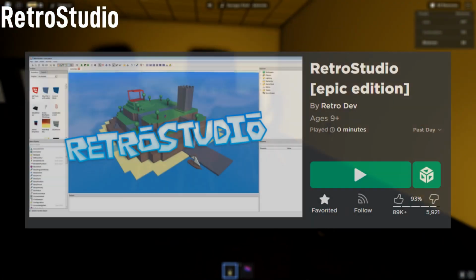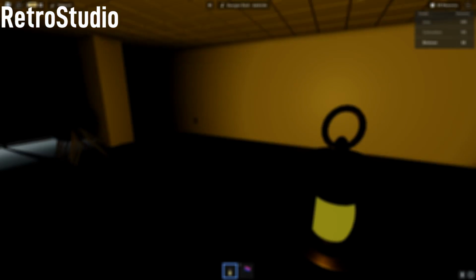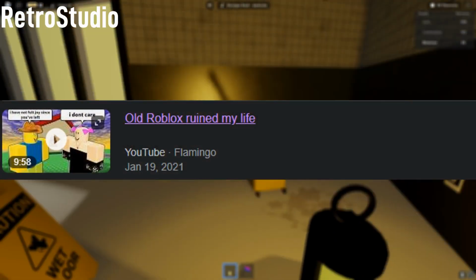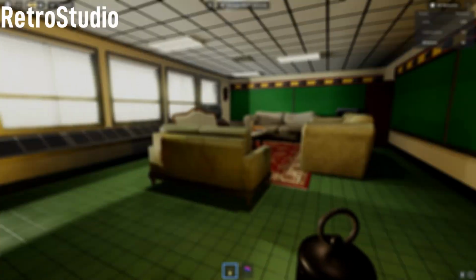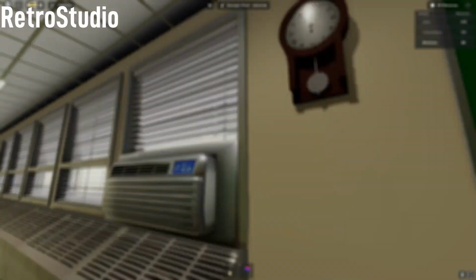Retro Studio, a game created by Retro Dev where you can build and play games using the Retroblox engine that would simulate old Roblox. The game is slightly controversial since Flamingo would bring his fanbase into the game, making it apparently much more toxic, as well as the models being broken and the chat filters being in the way, making it difficult to code anything in the game.